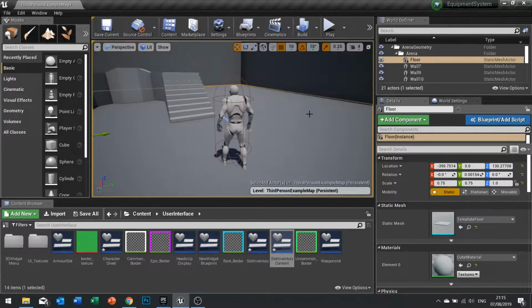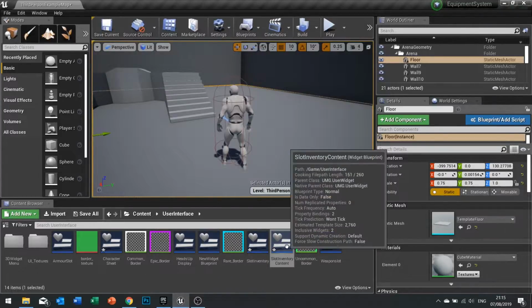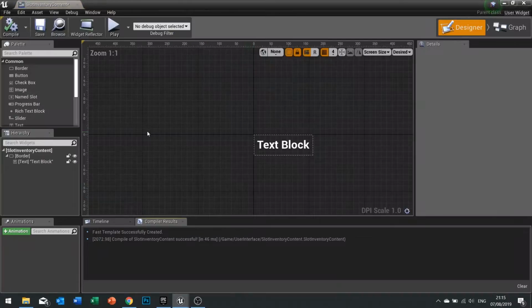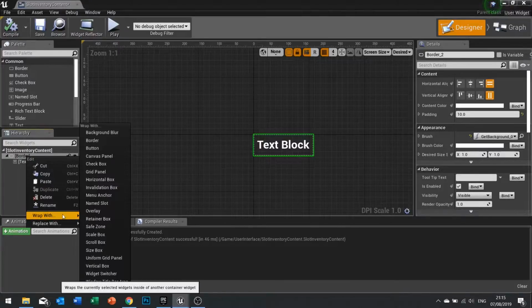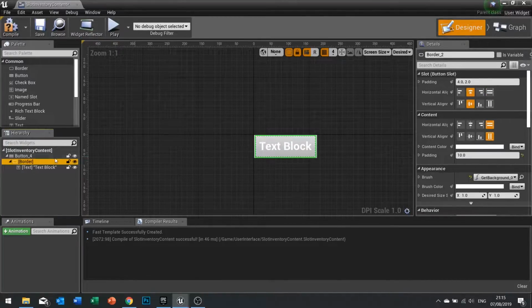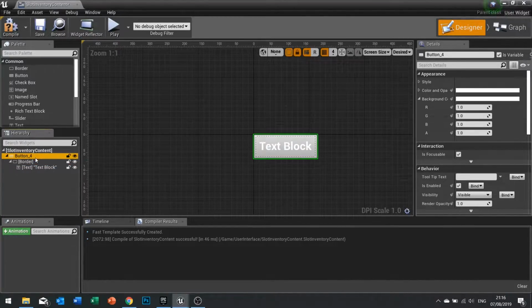So the first thing I'm going to do is go back and fix one little thing, and that is in our slot inventory content. Open this up, and this is where we have the name of our item appear in our inventory. So what I'm going to do is, with my border hierarchy here, right click and wrap that with a button. Now the reason why I want a button is because I want to be able to click on it to do something, and adding a button is the easiest way of doing that. I want mine to be invisible though, so it doesn't look like a button.